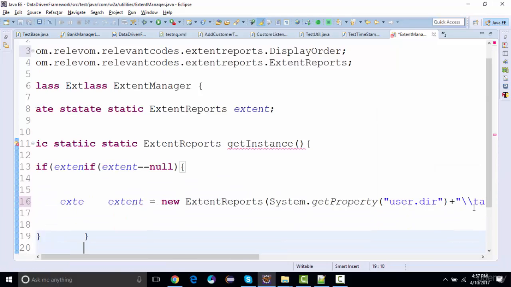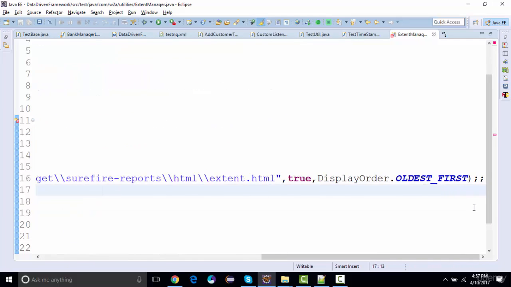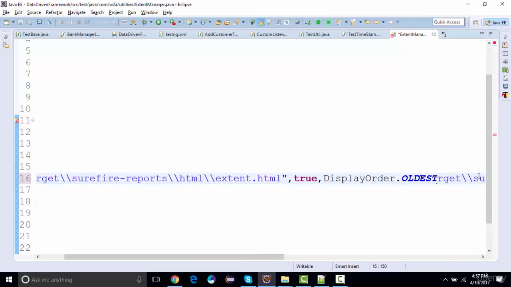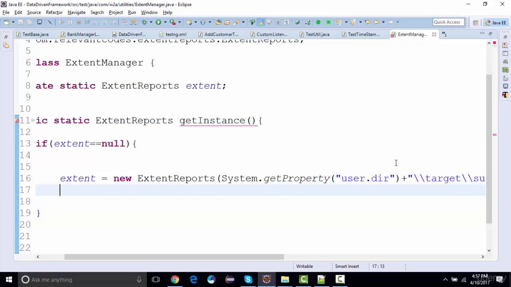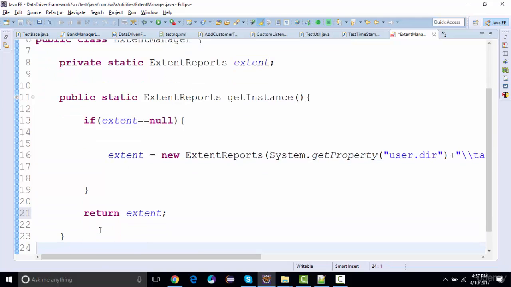right? So this will show the test cases as per the testng.xml. Whichever gets executed first will be displayed first in the Extent Report, right? And at the end it should return extent itself, return extent, right. Then a couple of other things we need to do actually.